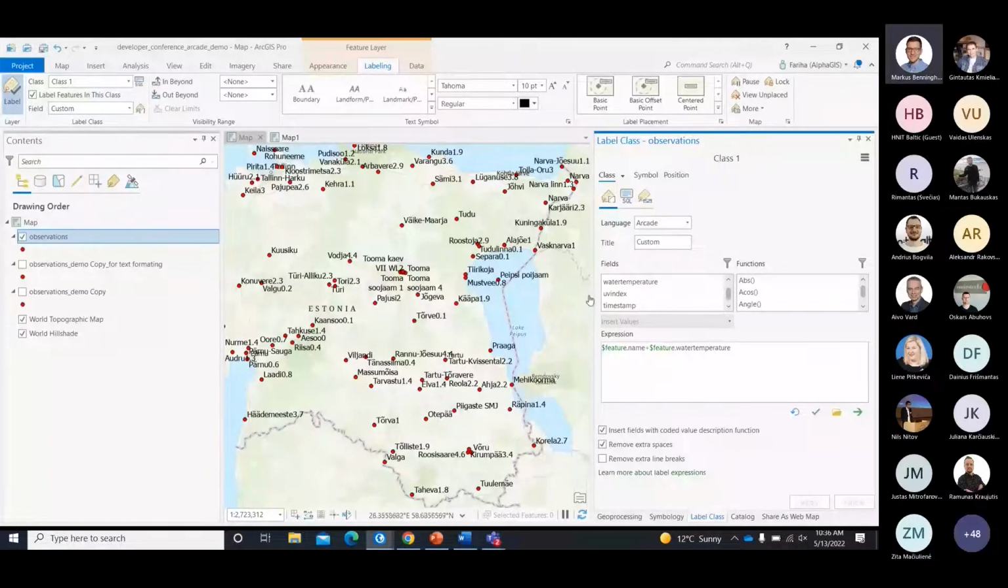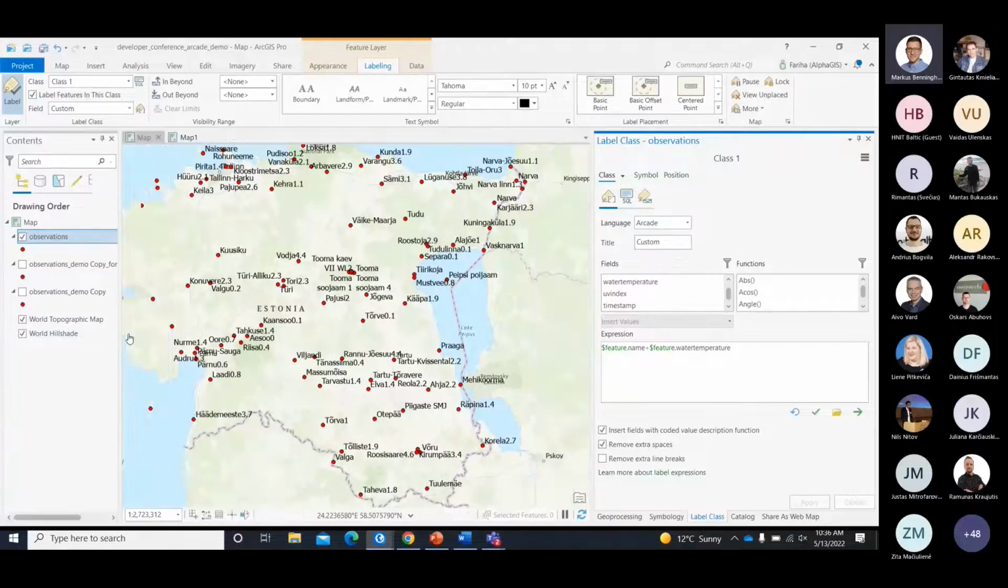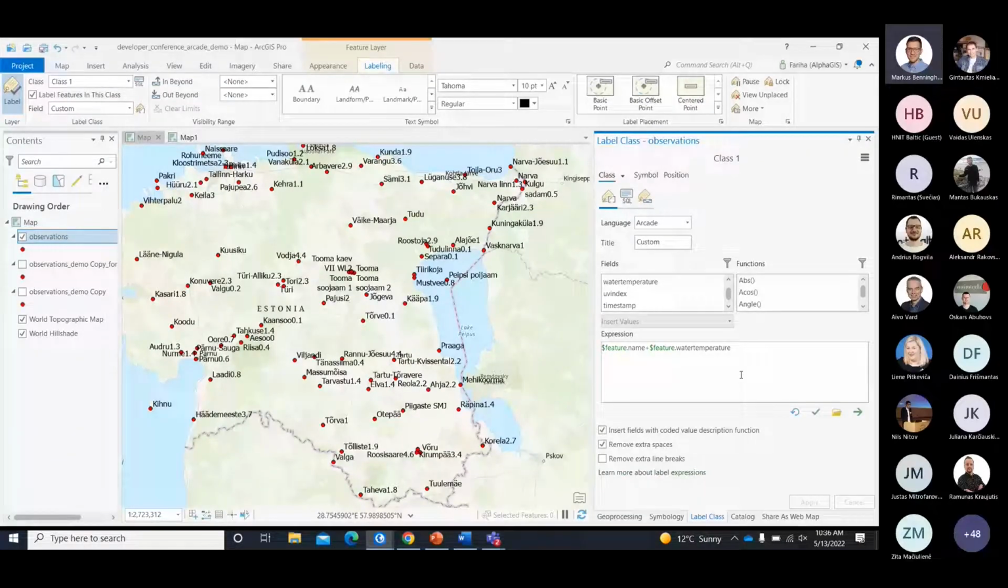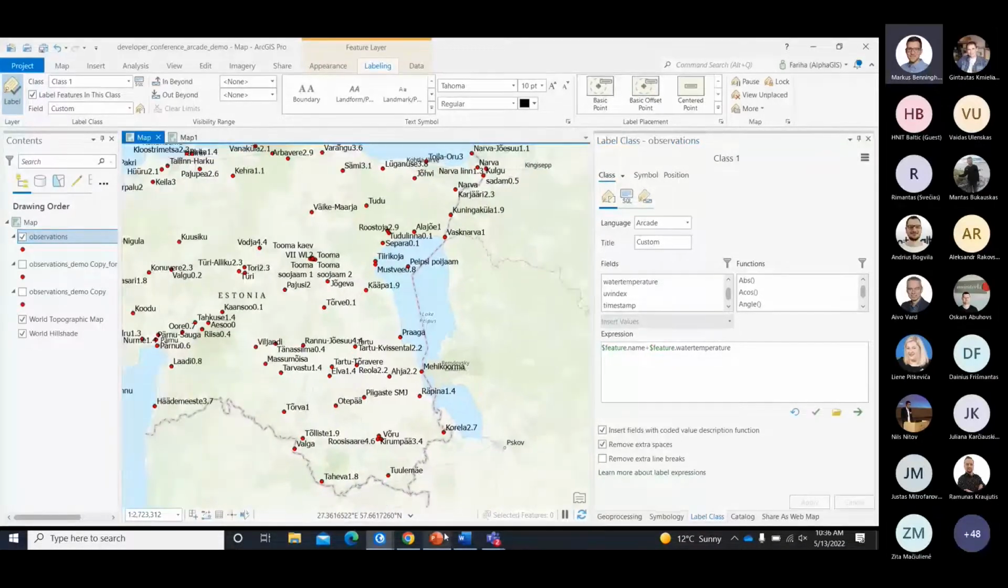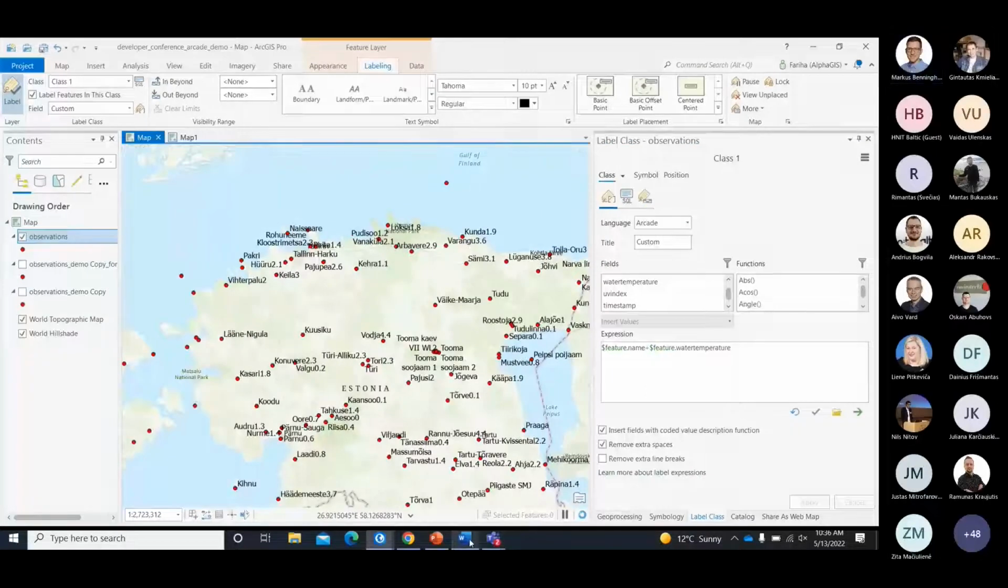So it is showing the results, but for a bit better customized result, for example, if I want to make the text bold, or for the water temperature, maybe it's better to use a rounded number, with no precision after the point. In that case, we can do a little bit more customized expression. For now, I'm just copying from here to save time.